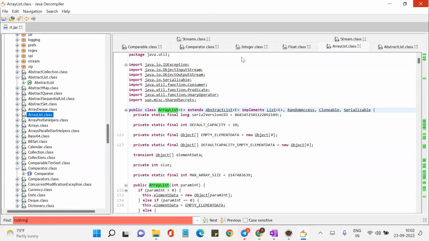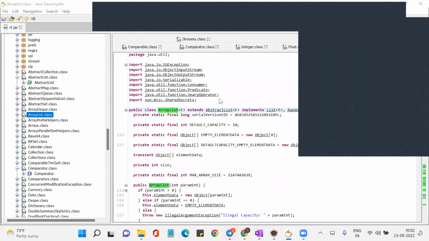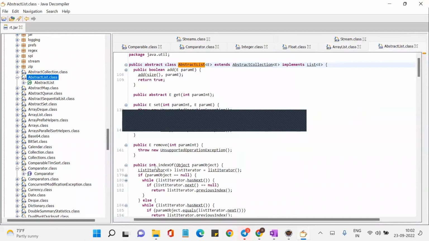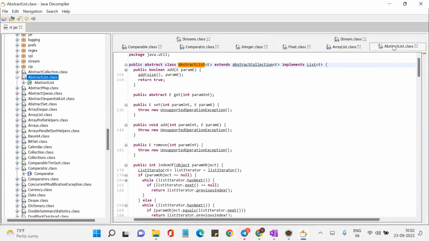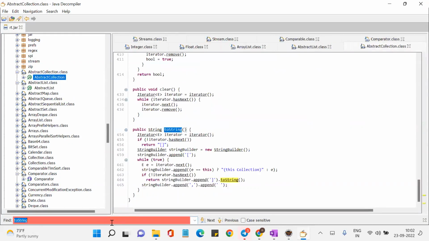So in the array list class, it is not overridden, but this array list is extending from abstract list. So in the parent class also they might have overridden. Let us look, go to the abstract list. Just look at toString. It is not there. Go to abstract collection. The abstract list is extending from abstract collection. Go here and check. See, do you have it in the abstract collection? Yes or no?